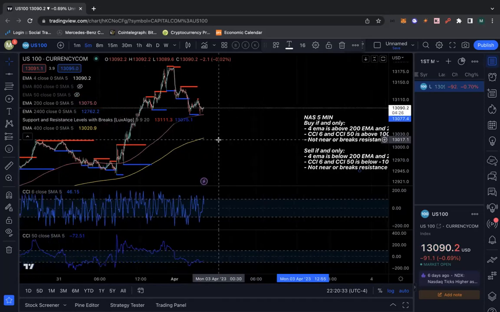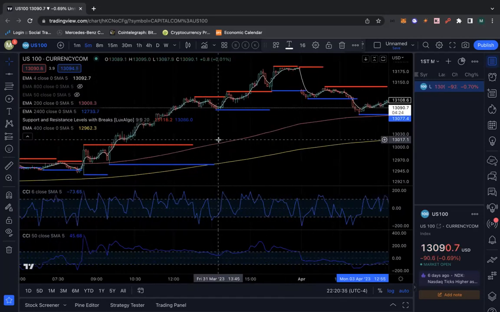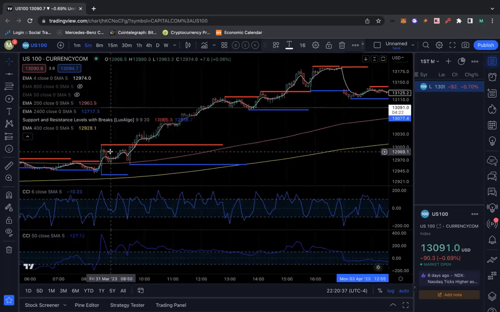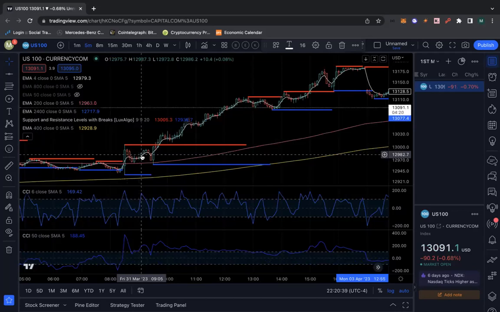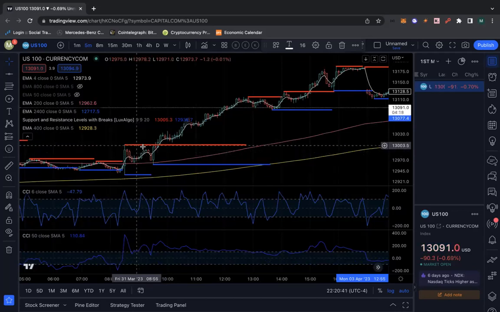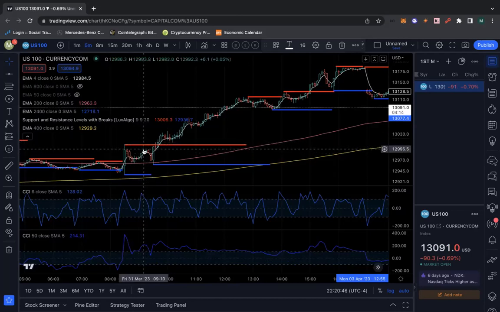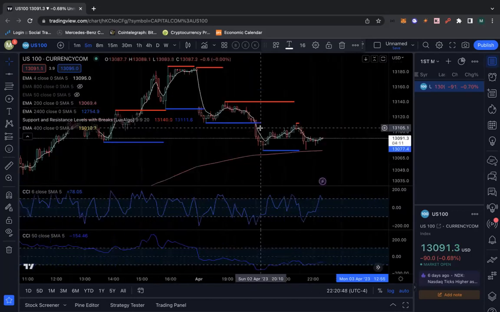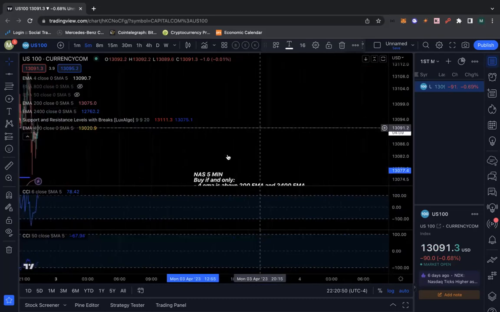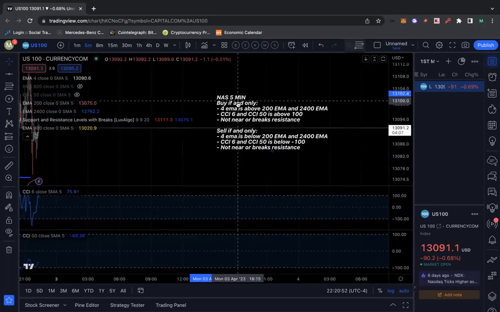And also, if there's a resistance, which you see is this red line, and you have those indications but there's a resistance right here that hasn't been broken and it's real nearby, we're not going to be entering a buy. I'm going to be giving you guys multiple examples, so don't worry. And the sell is vice versa.